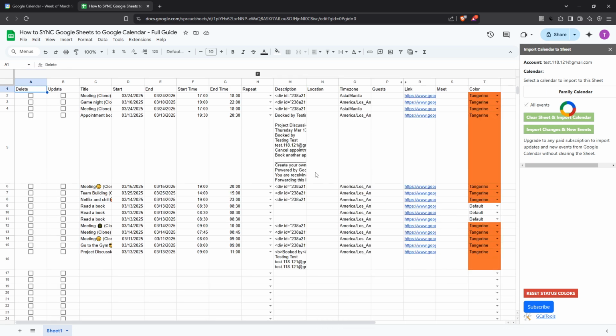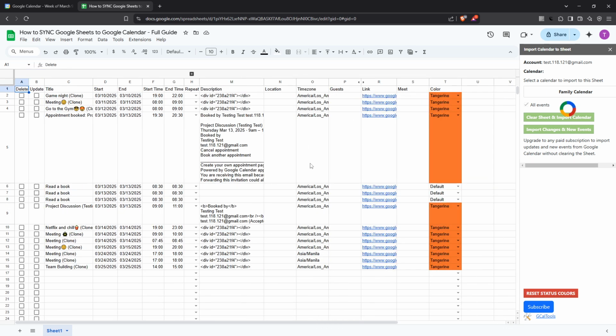And there you have it. You've successfully synced your Google Sheets with Google Calendar. With this integration, you can manage your schedule effectively and keep your planning organized all within your Google Suite tools.